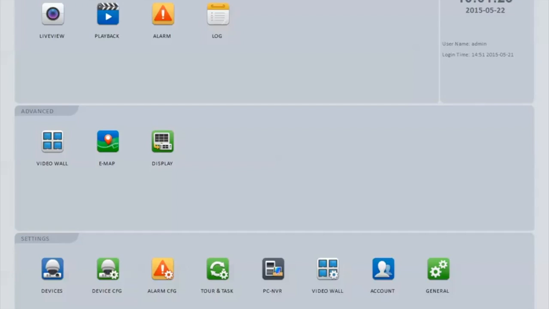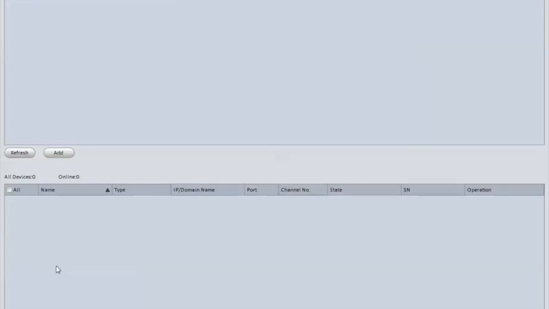As you can see here on this image, you have the basic, advanced, and settings, but I'm just going to show you how to set up a system, so you can see it from remote, do the playback, and save it onto a disk or a thumb drive. Pretty much what you're going to do is go all the way to the bottom where it says devices, and press on that.